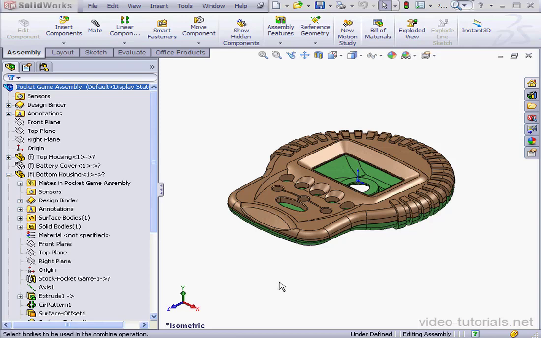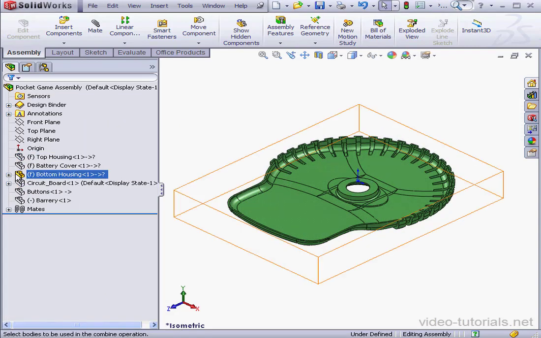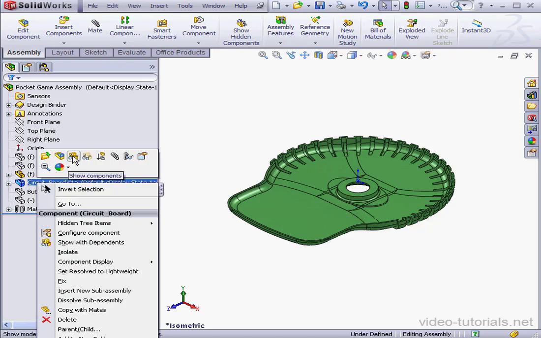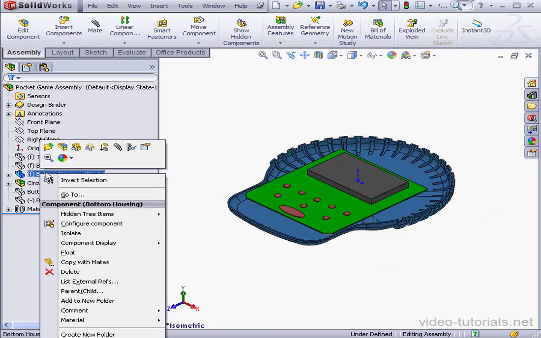Welcome back. We're going to be adding bosses to the bottom housing now. Let's begin by right-clicking and hiding the top housing. Now let's bring up the circuit board. And let's right-click on the bottom housing, Edit Part.